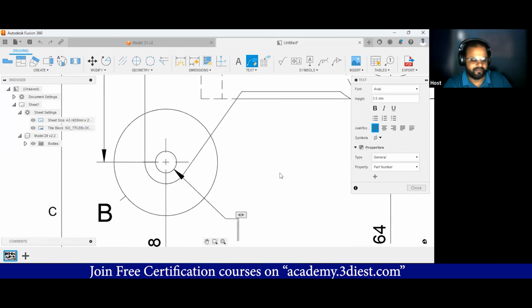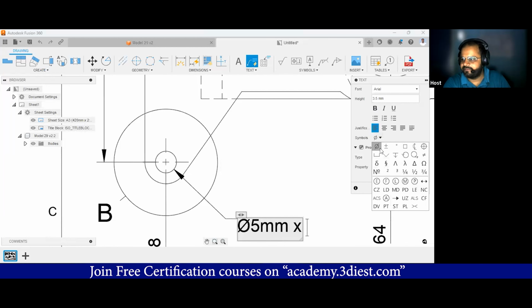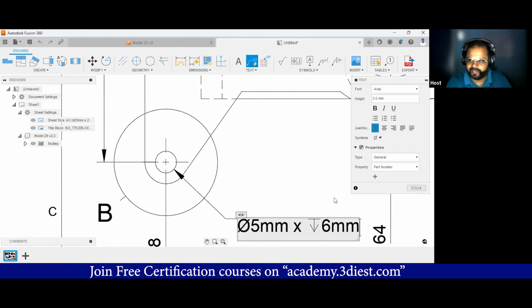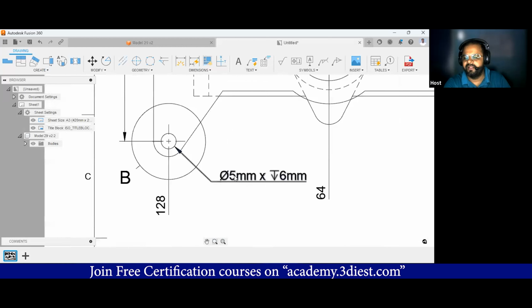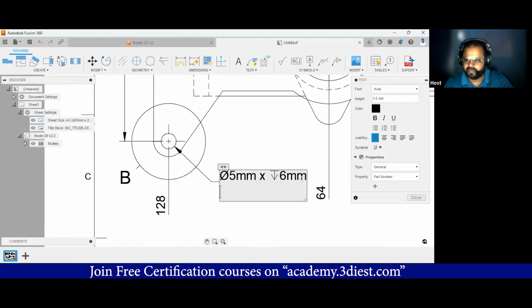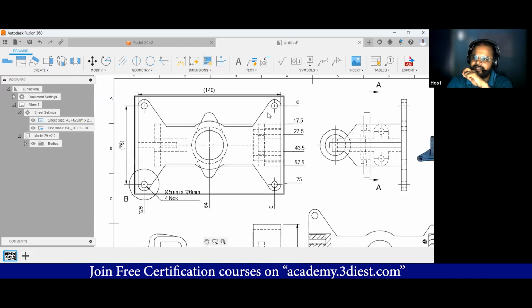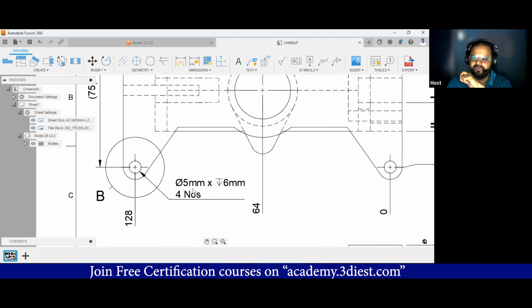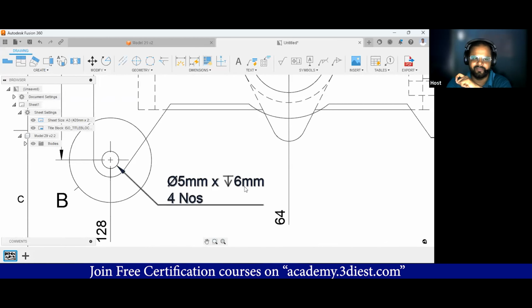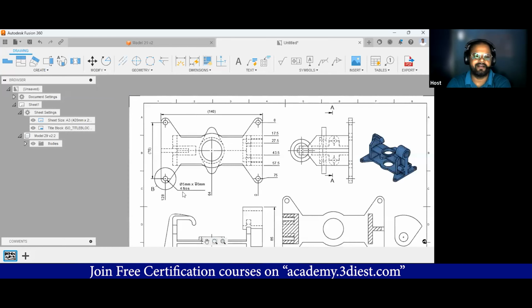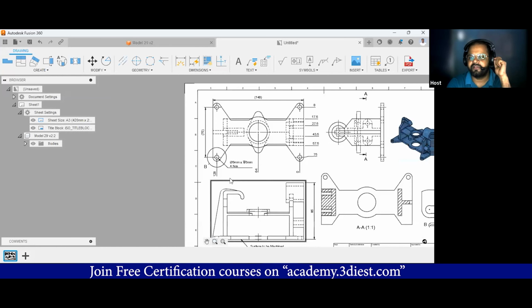In this case, we had not created the holes using the hole tool, so we can specify the hole features like this. We can write, let's say, 5 mm, or include other information like the depth, 6 mm. So this way we can include information for the hole. Then we also had to specify some more information at the bottom, like 4 numbers. So this way we can dimension the details, right? For these 1, 2, 3, 4 holes we had specified over here, those holes are 5 mm in diameter and 6 mm in depth, right?